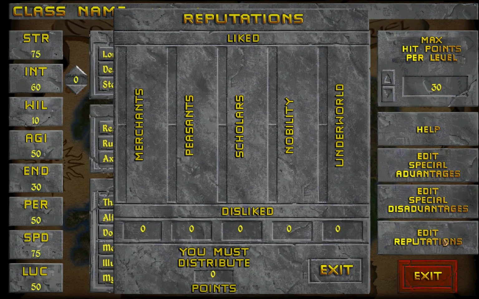And last one, reputation. Has little effect to you and can be something to alter subsequent characters. Okay, well, I don't even have any points to distribute. Underworld, nobility, scholars, peasants, merchants. I know in the older games, personality is actually kind of important. So that's something to think about.